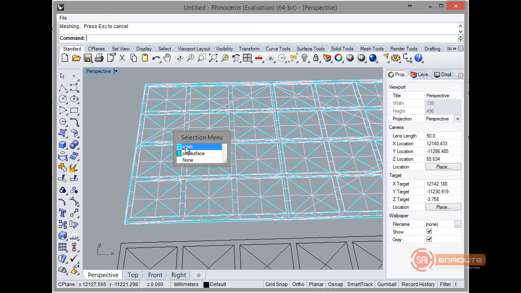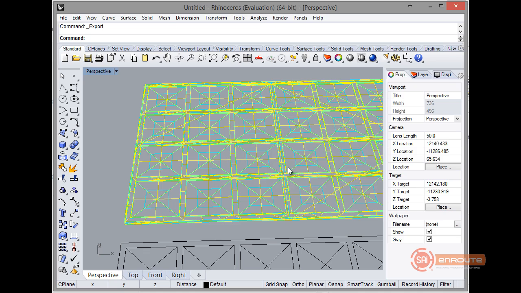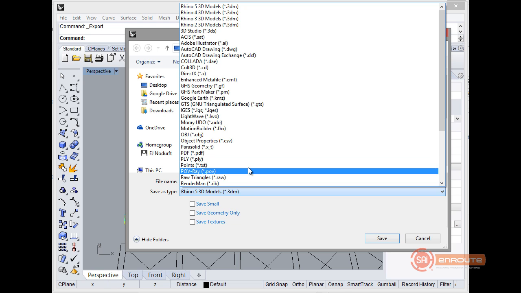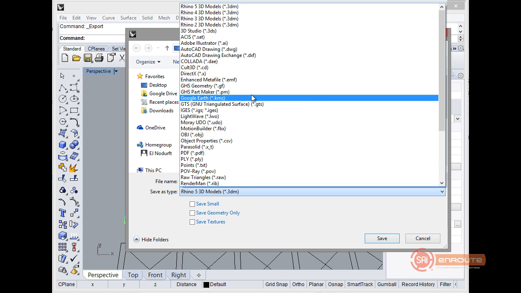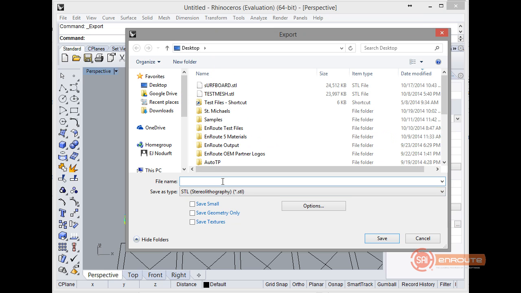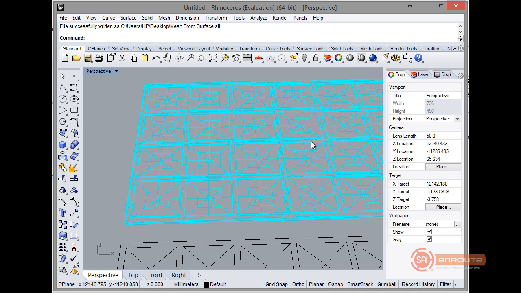Now we're going to select the mesh. I'm going to File, Export Selected. I'm going to save this one here now. And for a mesh file, I'm going to use an STL. Or you could save it as a DXF or DWG as well. I'm just going to do this one here. So we'll call this mesh from surface. All right, now there's a few parameters there you can select. I'm just going to hit OK.